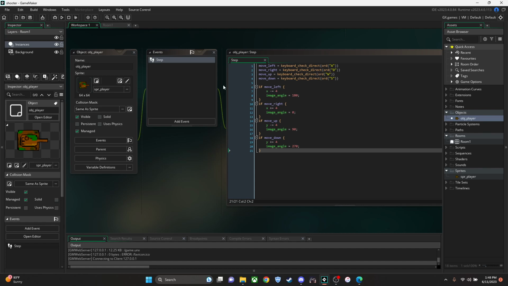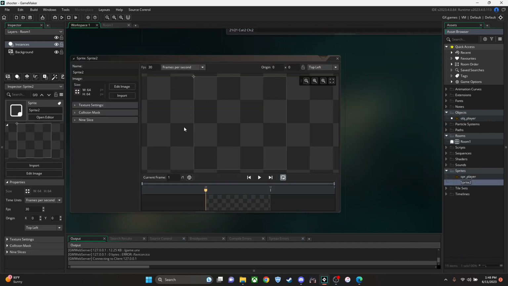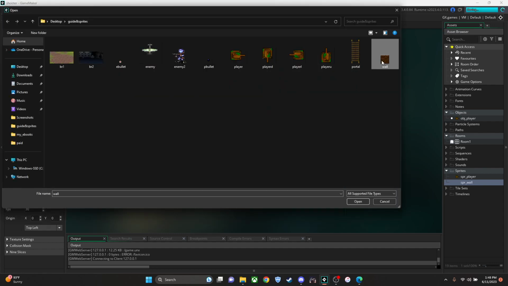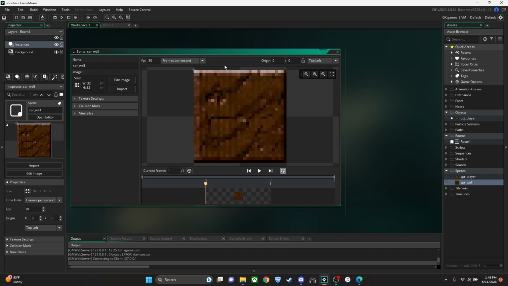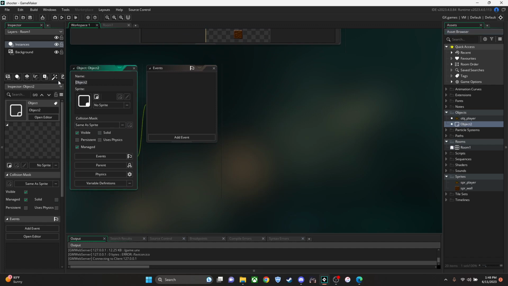So now we're gonna make a wall. So let's right click the sprites, create sprite. We'll name this SPR wall. Import a wall sprite. We're gonna leave the origin at the top left. And let's create the object for it. Right click objects, create object. Name it OBJ wall. And we'll assign it the wall sprite.